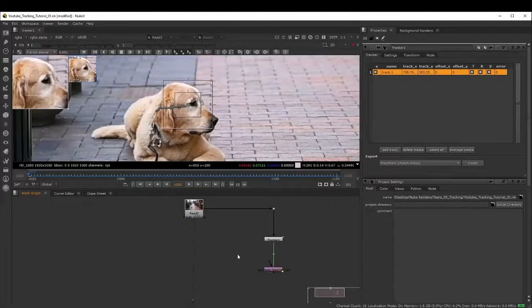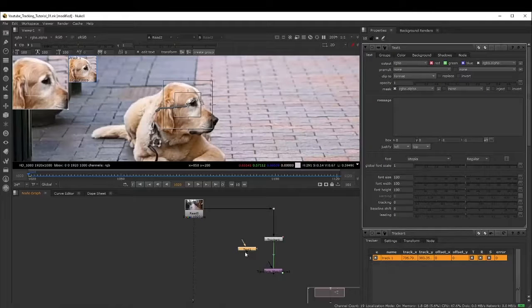There's that Transform-Matchmove, and we're going to be Transform-Matchmoving some text right over here. Let's slap that text on there. Here we go, and you connect through here. See, that's how you do it.